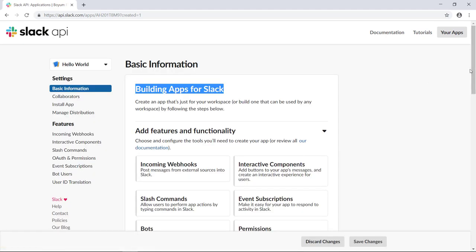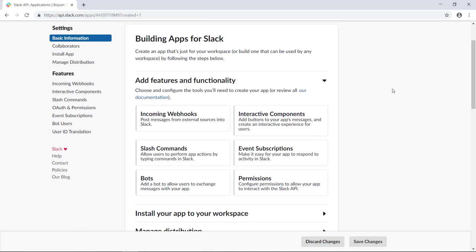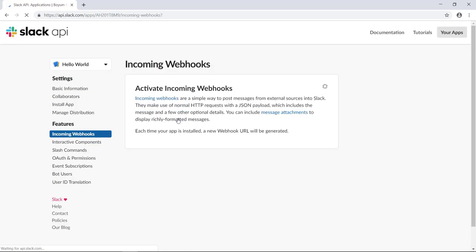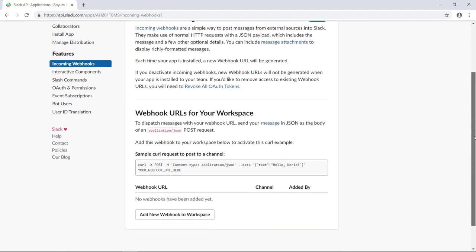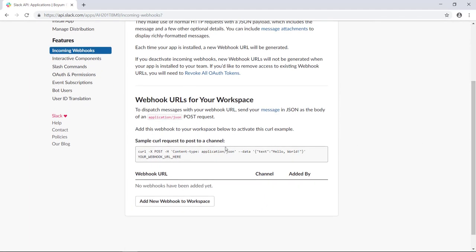Afterwards, you'll be met with a list of functionalities you can give to your app. In this scenario, we're only really interested in giving it incoming webhooks access. So we'll click that one. Then, once we activate incoming webhook functionality, you can see all of your URLs.